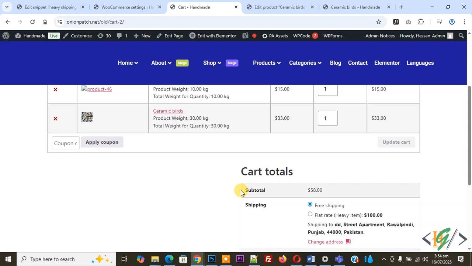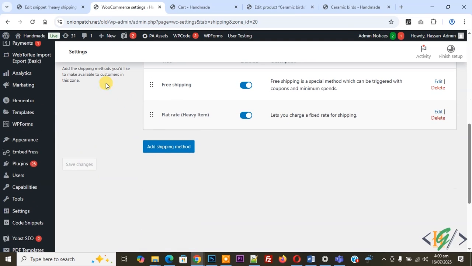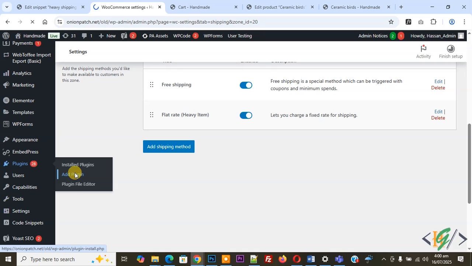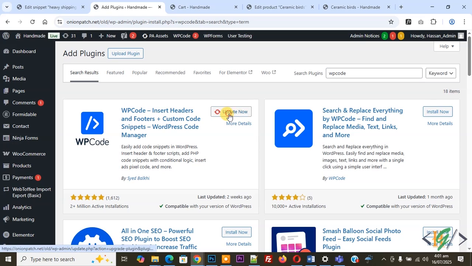So now we are going to add custom code. Go to the dashboard. On the left side you see Plugins, so click on Add Plugin. Then in the plugin search, write WPCode. So this is the plugin, WPCode - Insert Headers and Footers, which we will use.